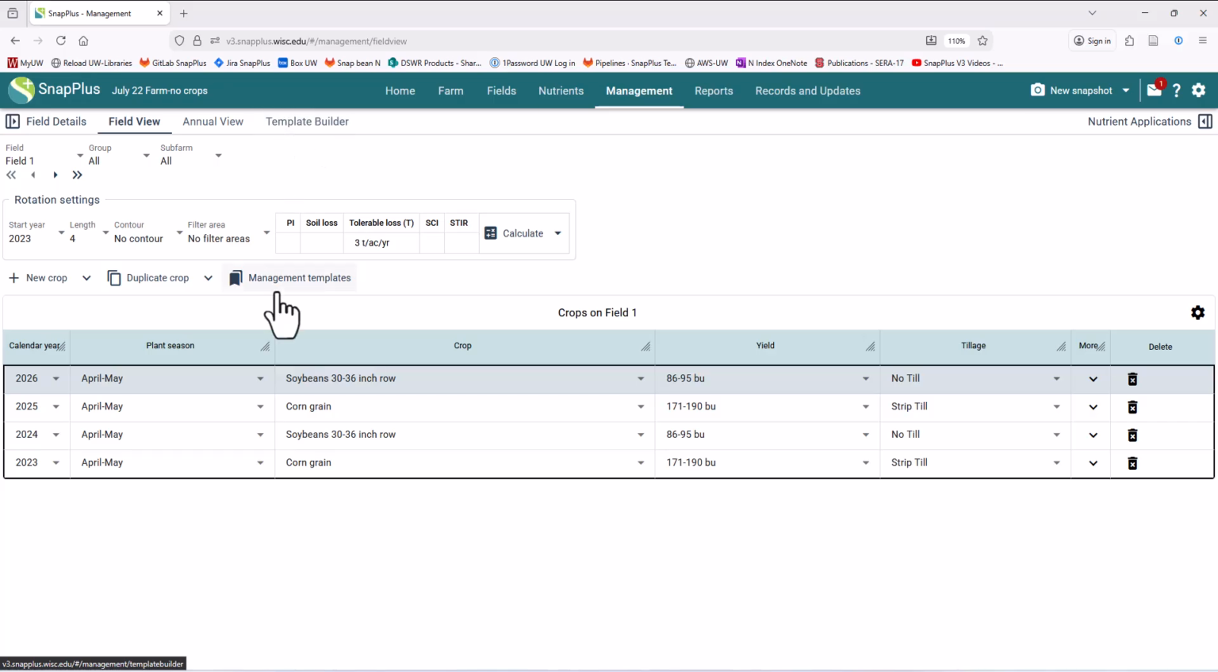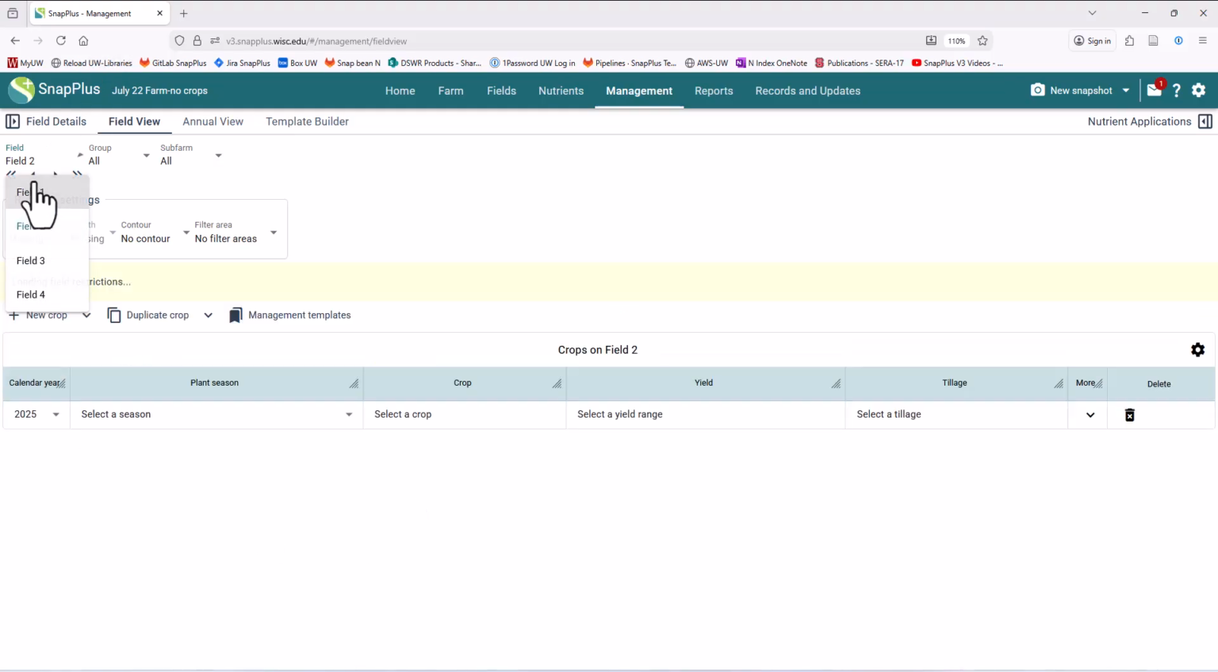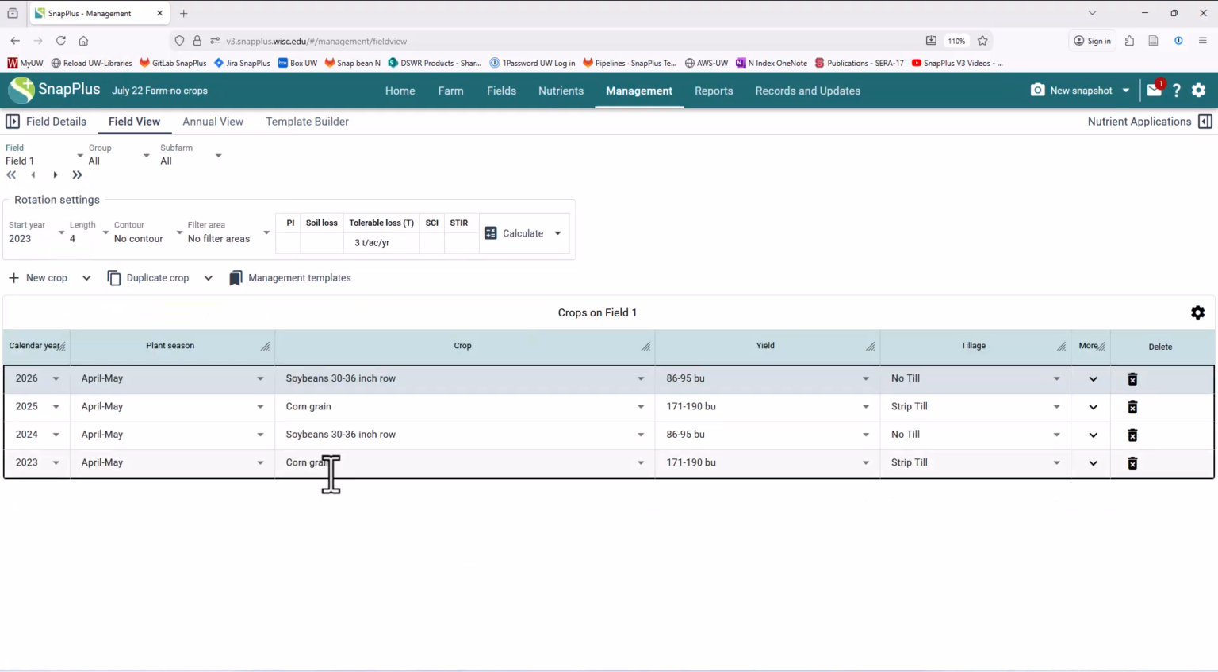To begin, let's review what I have on field 1. On field 1, I have corn and soybean planned in 4 years from 2023 to 2026. In total, I have 4 different fields that are part of this plan, but none of my other fields currently have crops. If I wanted to start with the crops that are currently planned on field 1 as my template and add them to my other fields, I would begin by saving this as a management template.